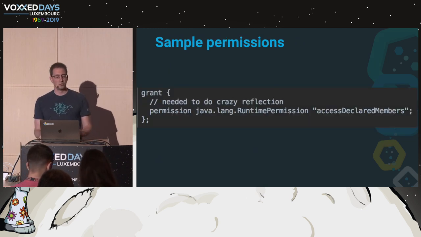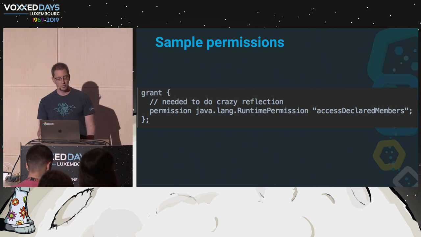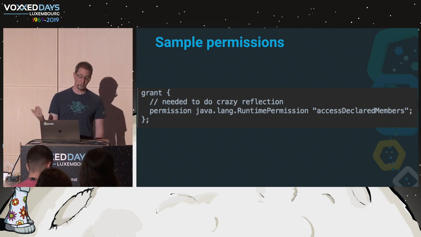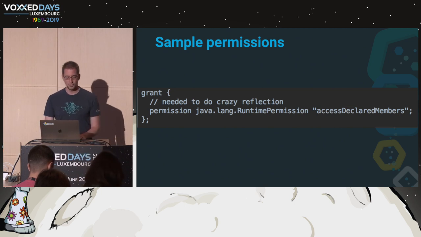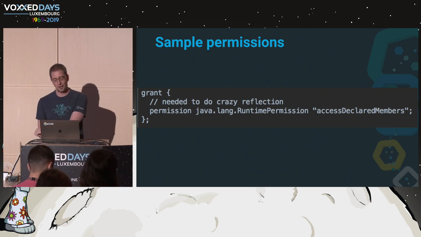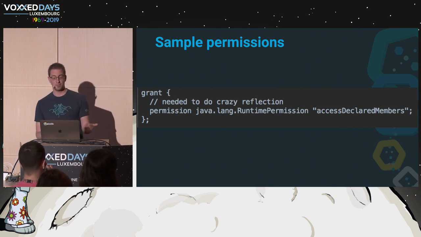Which brings us back to what these permissions are. So I just have a couple of sample permissions here. This is the exact permission that you need for Mustache. It allows you to do a reflection. As you can see, someone was apparently not a big fan of adding this kind of permission. And this is the configuration file we ship with Mustache.